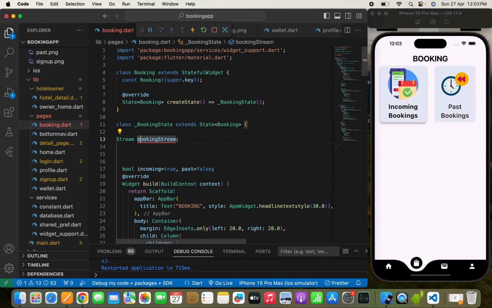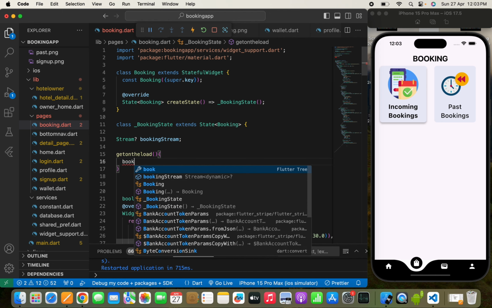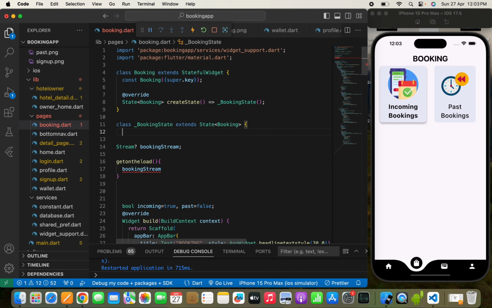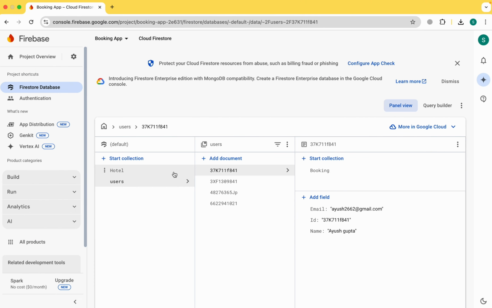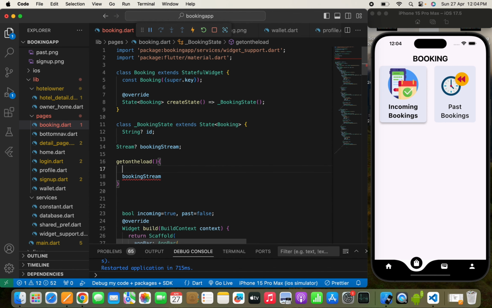And here I'm first going to create a function named getOnTheLoad. Here I'll first write booking stream. We need to get the user id as well. As I've told you, we need to move to the specific user id, and you know where we need to get the id from. If you are telling shared preference, then you are right. So here I first need to get the id.